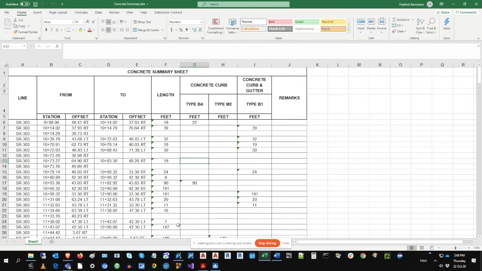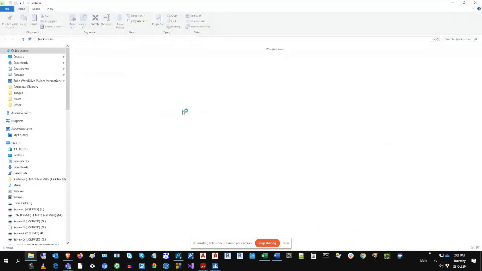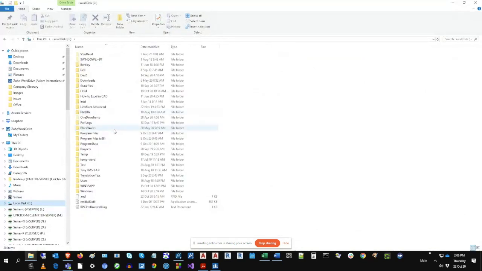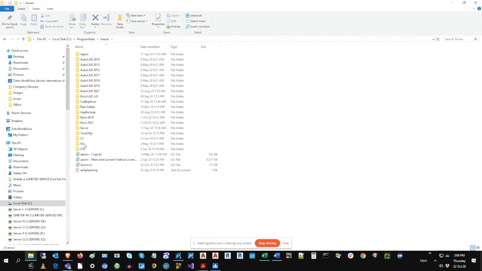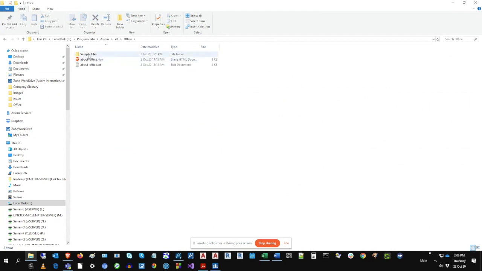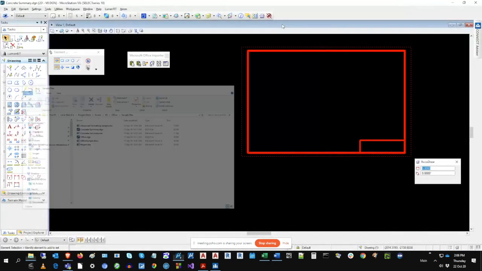And in fact, when you want to learn to use the program, when you install it on the C drive, in Program Data, Axiom, V8, Office, you see this folder, Sample Files. So these are the sample files that are installed with the program, and these are used in what's called a quick start guide, or the basic tutorial for the program, which I'll just take a moment to show you.